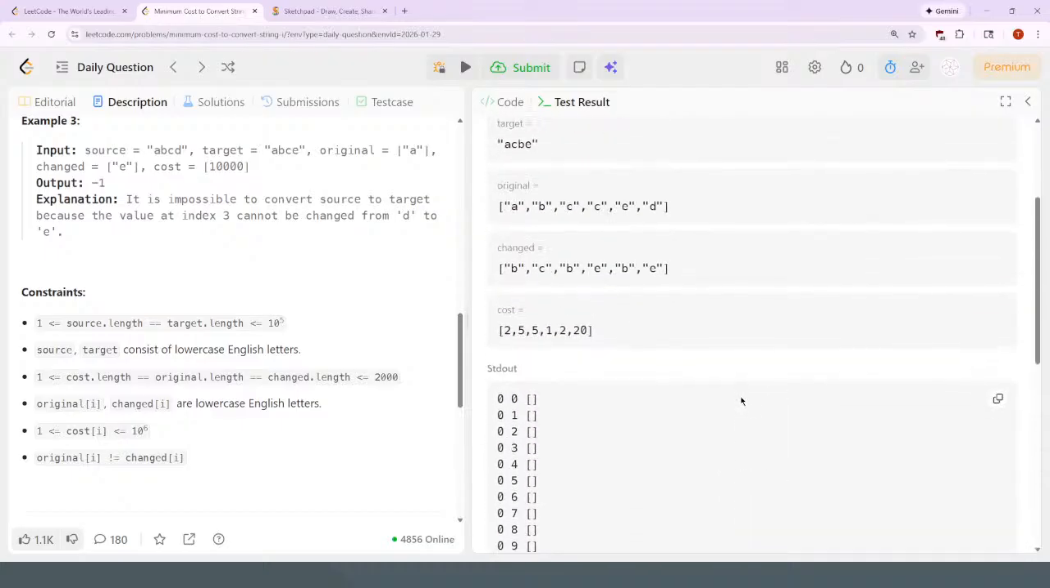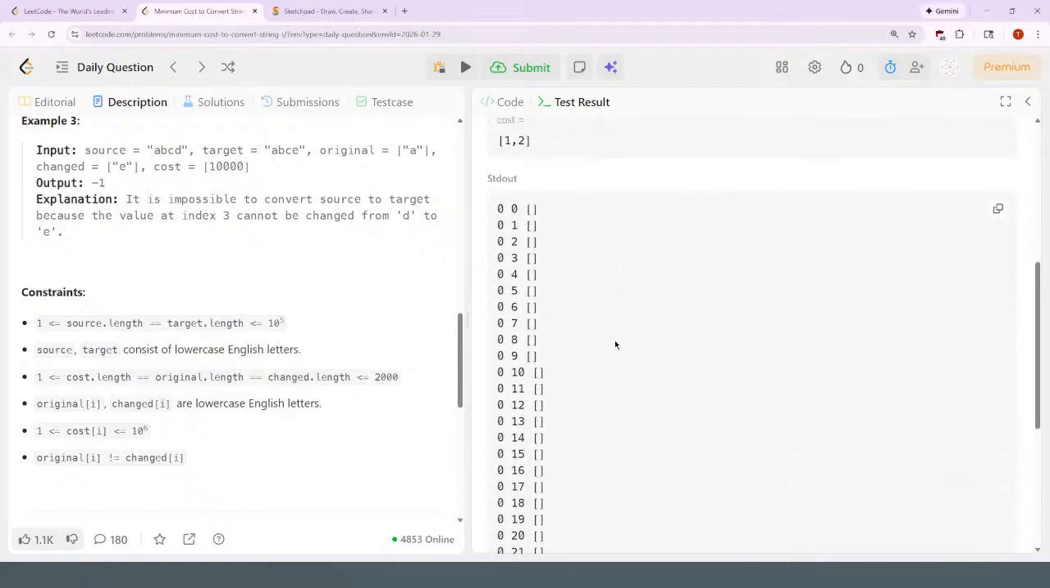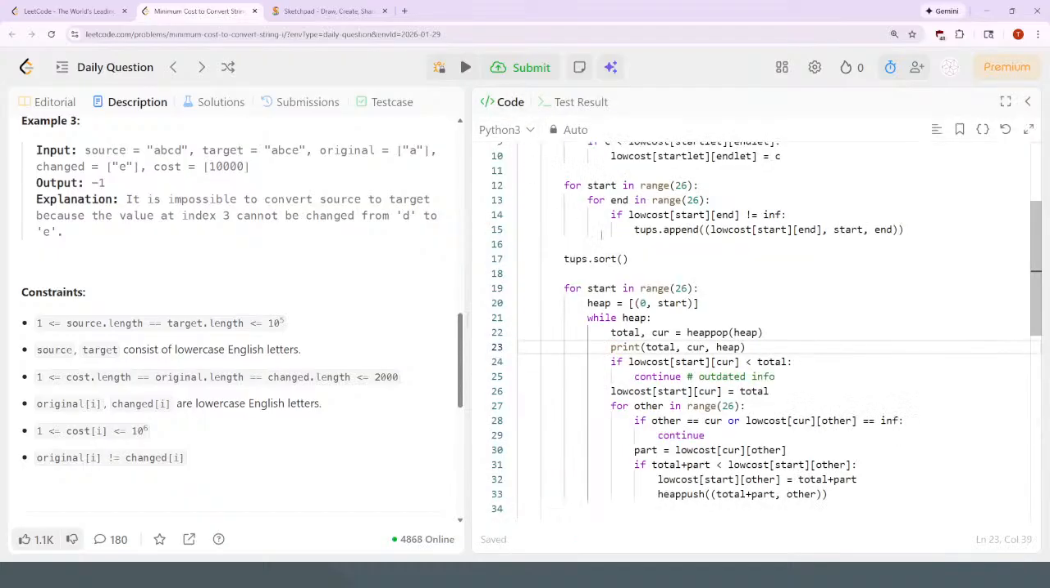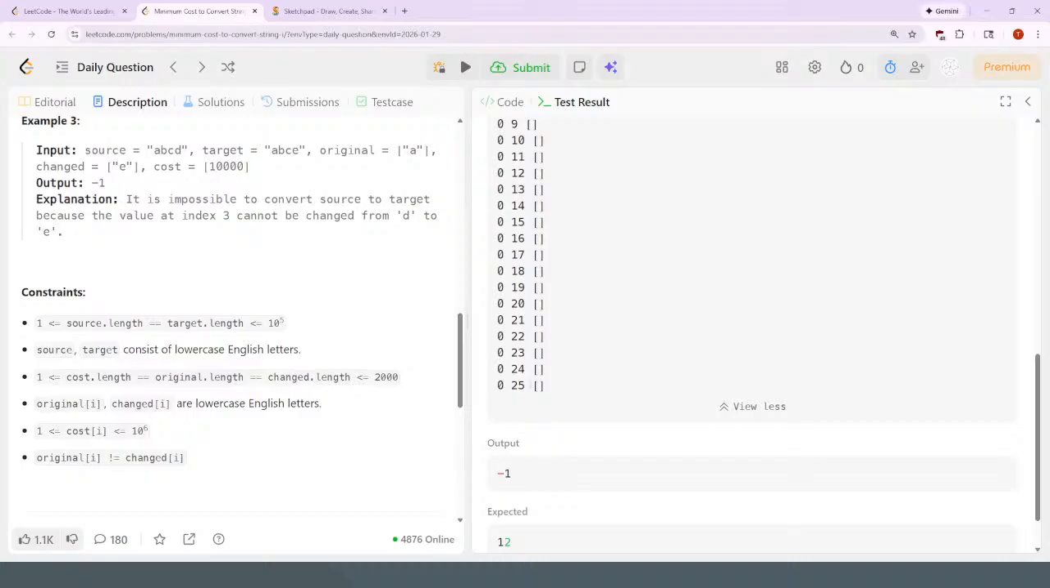It's not great. Not gonna lie. There should probably be a heap at some point here. Why is it going through every letter? 0, 1, 0, 2, all the way to 0, 26.